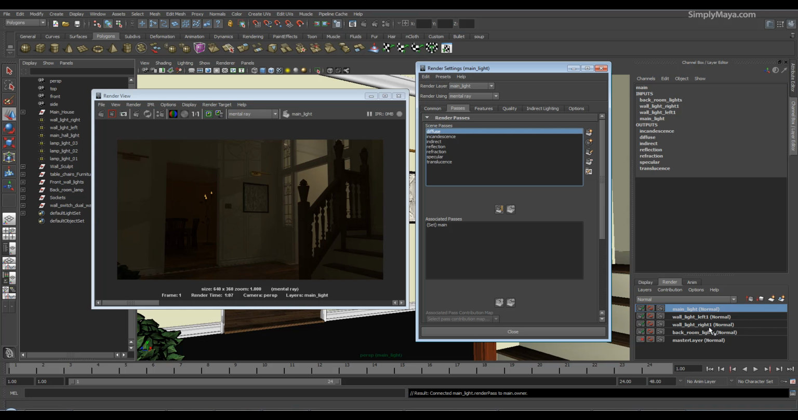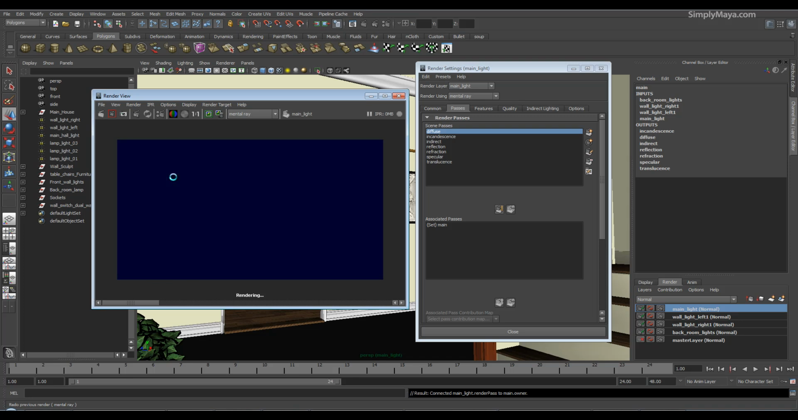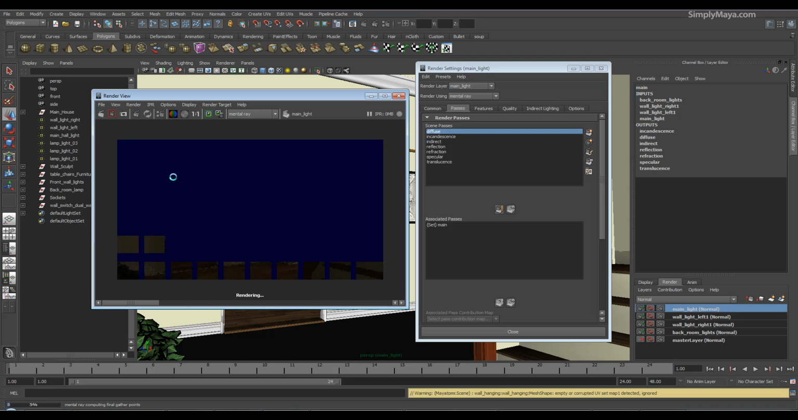Okay, so now I've associated this, I will just render this so we can take a look, make sure all our pass information has come through correctly. If that's worked, which I have no doubt it will have done, we'll go into Nuke and I'll show you the way to properly composite this lot all together.